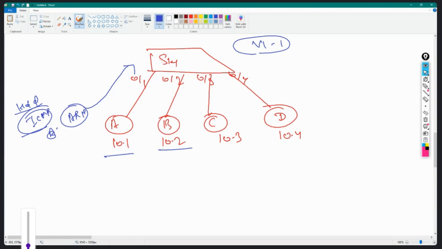On switch, what will switch do? Switch makes an entry and switch will broadcast it. Clear? PC number C and PC number D drop this ARP request and PC number B will accept it and generate the ARP reply. This ARP reply will reach on this interface. Switch again makes an entry in its CAM table and forwards this packet towards PC number A. And again PC number A updates its ICMP packet and forwards it towards switch and communication will happen. Understand now, everyone?